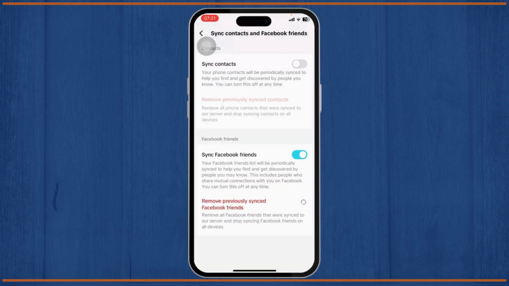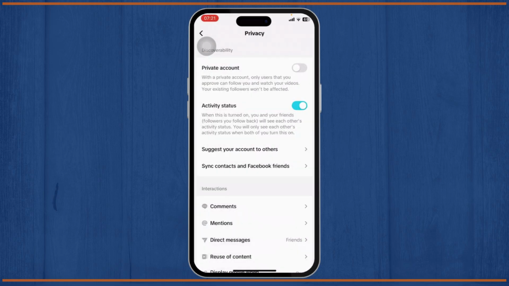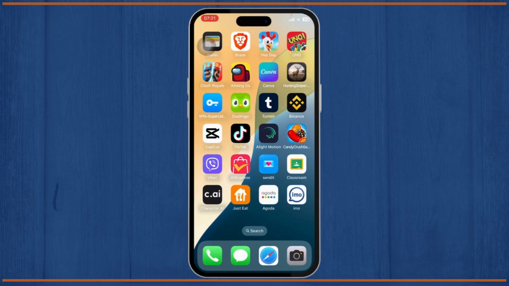Now here you can remove previously synced friends and then just turn this button off. After doing that, you will now have unlinked or disconnected your TikTok from your Facebook. And that's basically how you do it.